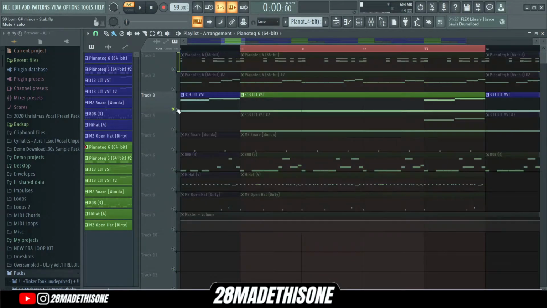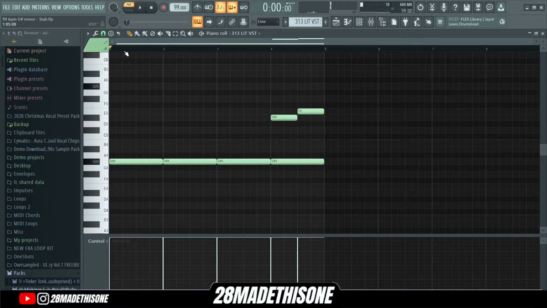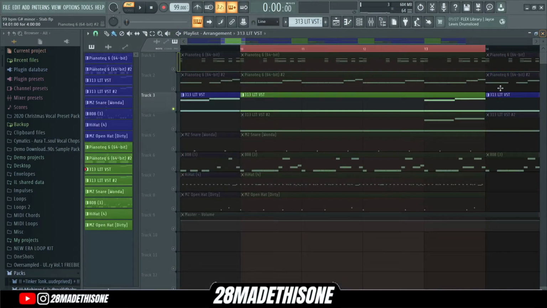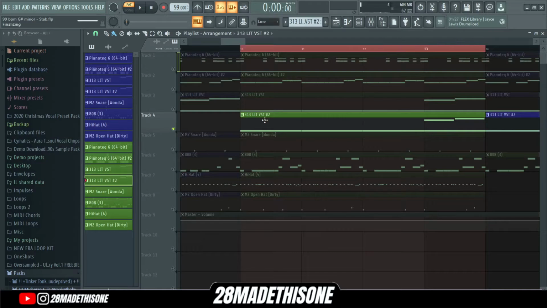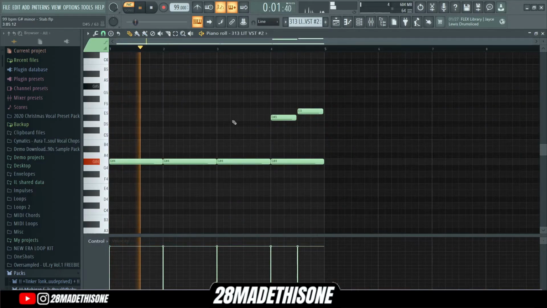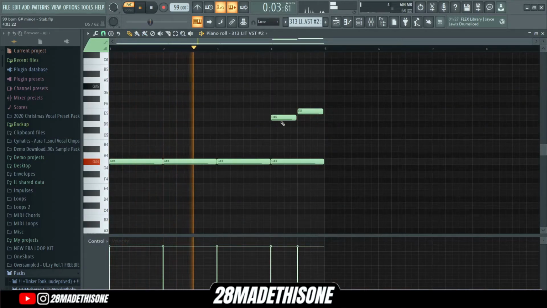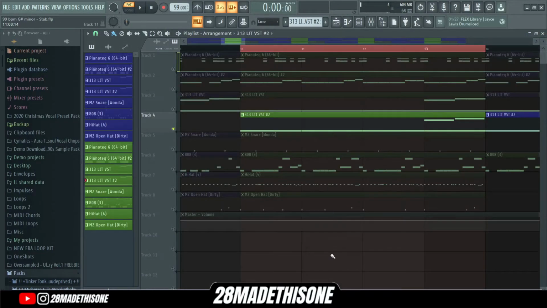Vox and string are the same. That's the string, same thing as the pattern from the verse. Vox, same thing. You know, most of the drums, same thing.